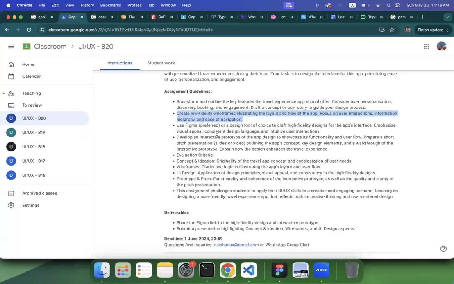Okay, next one, use Figma. Figma is preferred. You can use any other applications, but Figma is widely used, so that is preferred. Or a design tool of choice to craft high fidelity designs for the app interface. Emphasize visual appeal, consistent design language, and intuitive user interactions. So I want you to use Figma to translate these wireframes you design to visual representations. You have to emphasize on visual appeal.